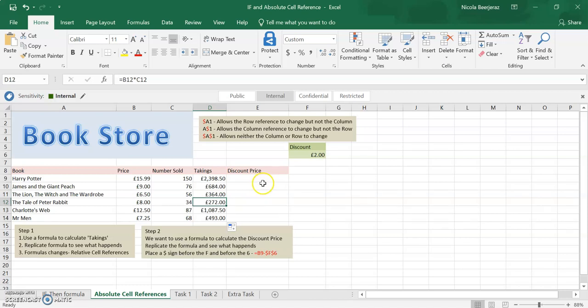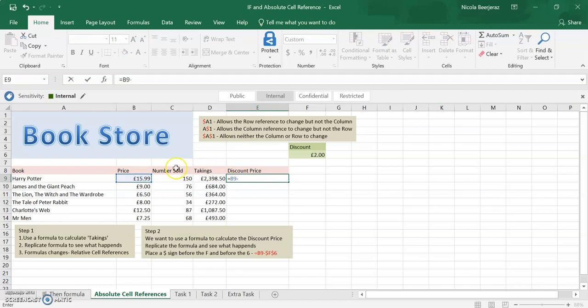That's amazing. Now the next thing we're going to do is we're going to figure out the discount price to see what will happen. So we want a formula, you can see here step 2, so we want to use a formula to calculate the discount price and replicate the formula and see what happens. So we want to figure out the discount price. And we want the discount to be the same for each book. So as you can see here, it says equals, we're going to take B9, which is the price. If I just do minus and click on this cell that has the £2, I can press enter.